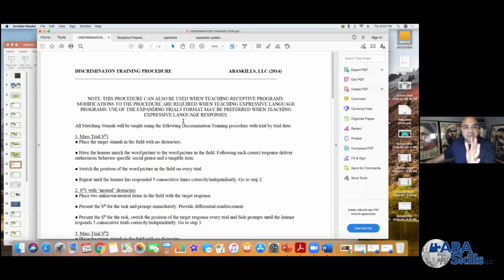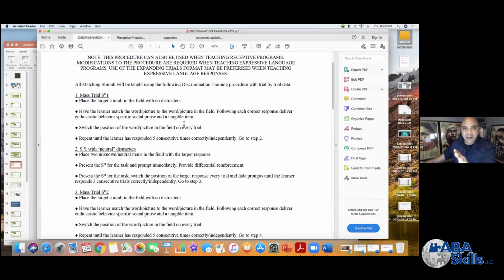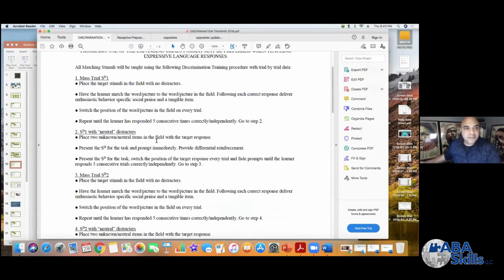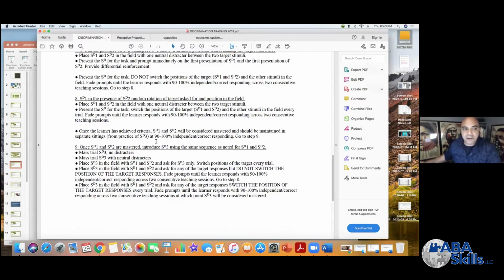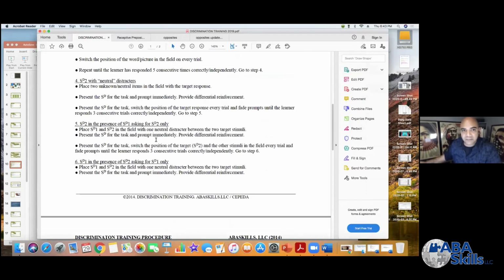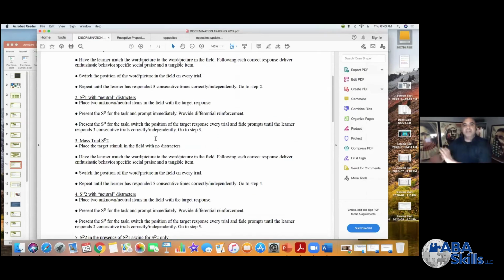This is the more formal write-up of discrimination training. If you're getting CEUs and you paid for the workshop tonight, I'm going to be sending this to you. Here's your discrimination training procedure that will help you figure out all of the errors that could potentially be happening as far as discrimination errors, whether it's color versus shape versus object, or prepositions, or pronouns. Some variation of this procedure is what you're going to need to figure out where the discrimination error is occurring and also how to fix it.